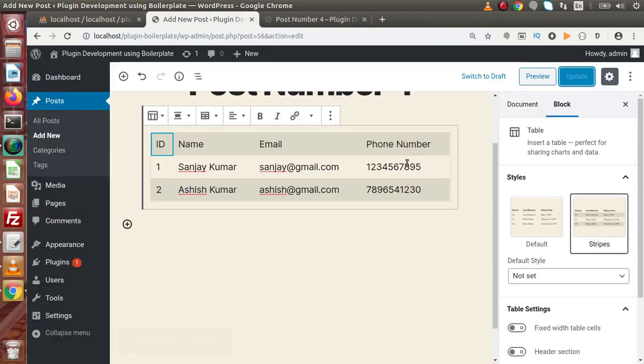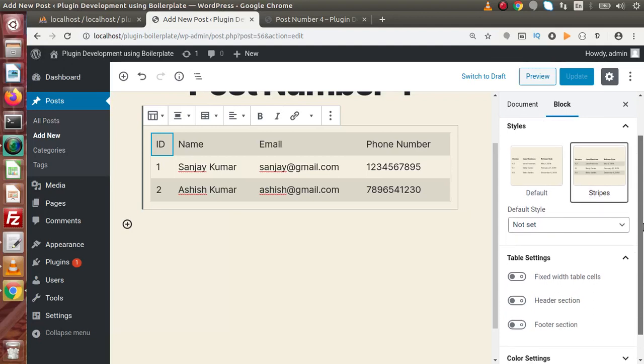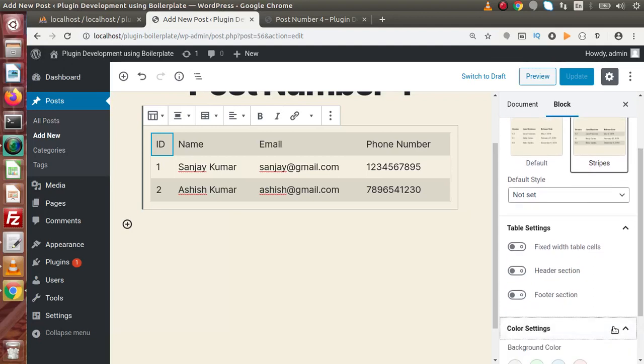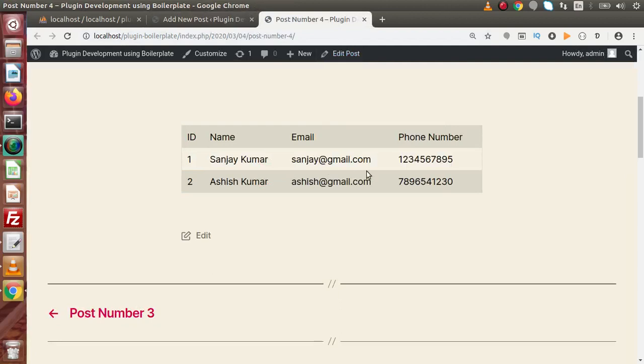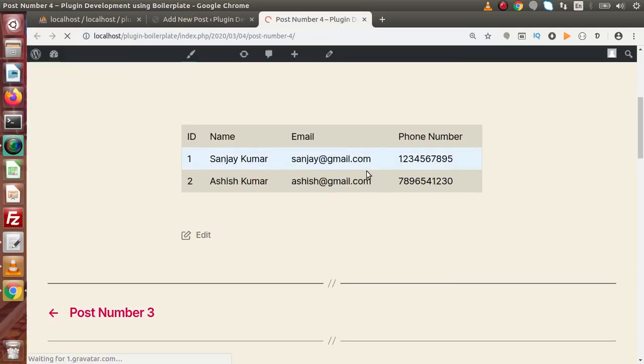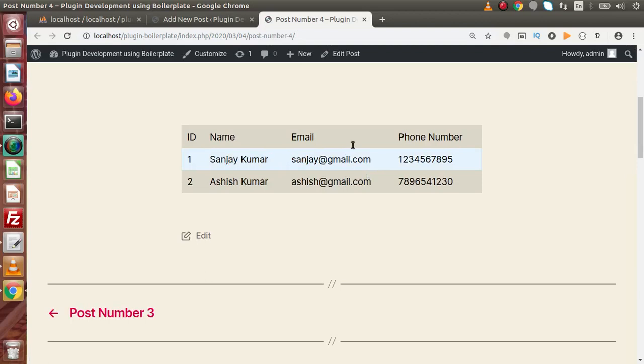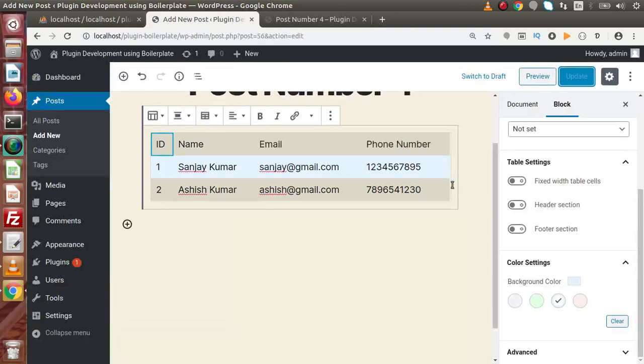Back to admin. Now here is the setting for styles, called default and stripes. Also, say for the color setting, we want to put some background color. So here we have some color settings. If I click on this subtle blue, it has inserted the blue color into the background of this table. Click on update, go here, reload this page. Now we have some blue color inside the background of this table. Again, back to the admin panel.